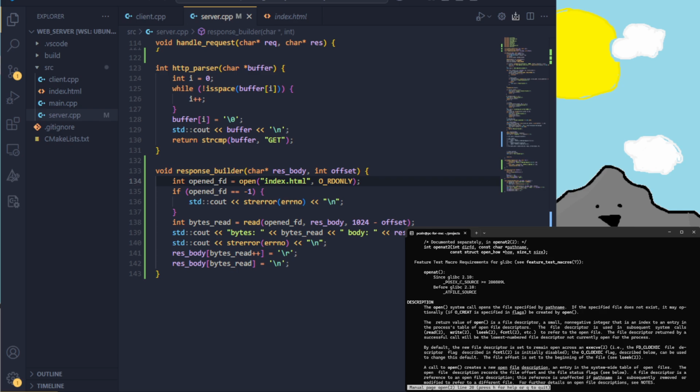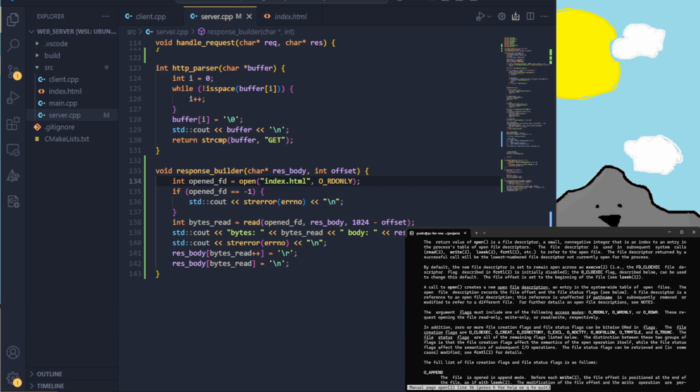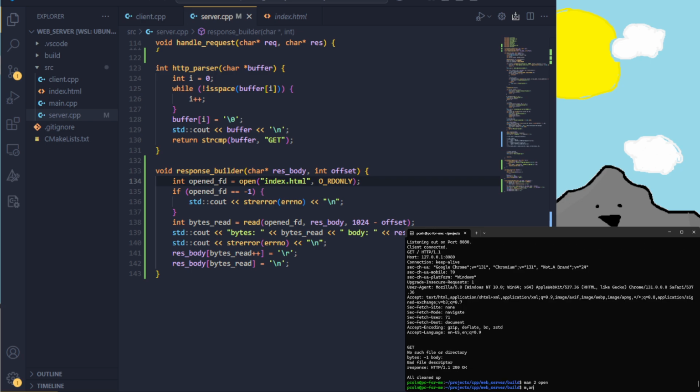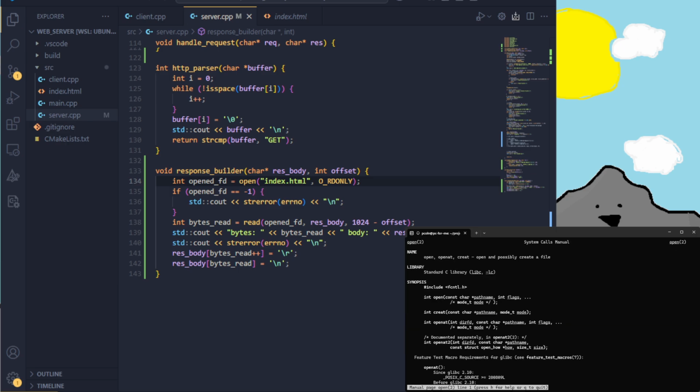Okay, specified by path name. Files offset and the file status flag. File descriptor is a reference to the file descriptor, or modified from first. I wonder, is it path name? I forgot. Yeah, path name.